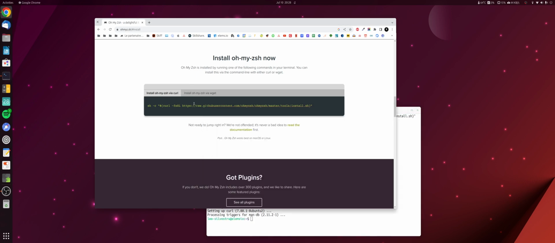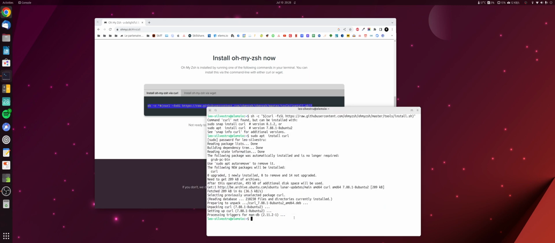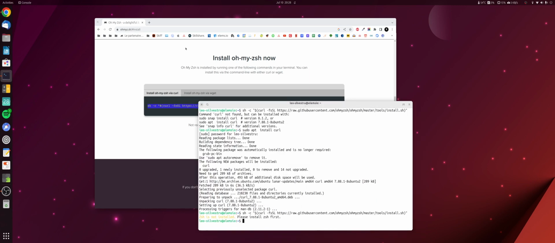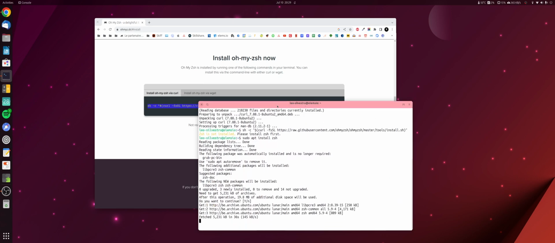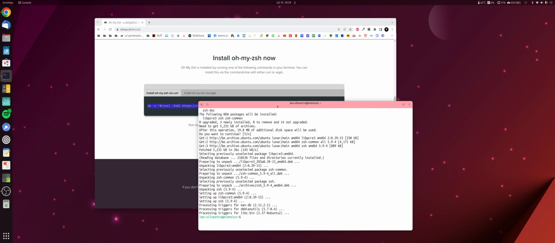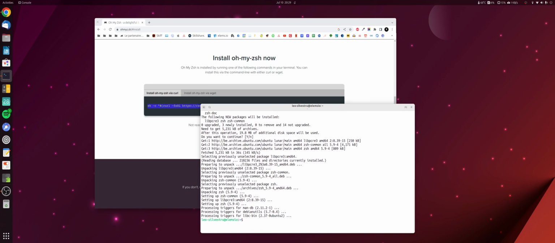All right, so now that we have curl installed, we can use this command to download the install script for Oh My Zsh. So let's paste in the command. What we want to do is install Zsh first. So let's do that, sudo apt install zsh, and hit yes. Okay, so now we have Zsh installed.